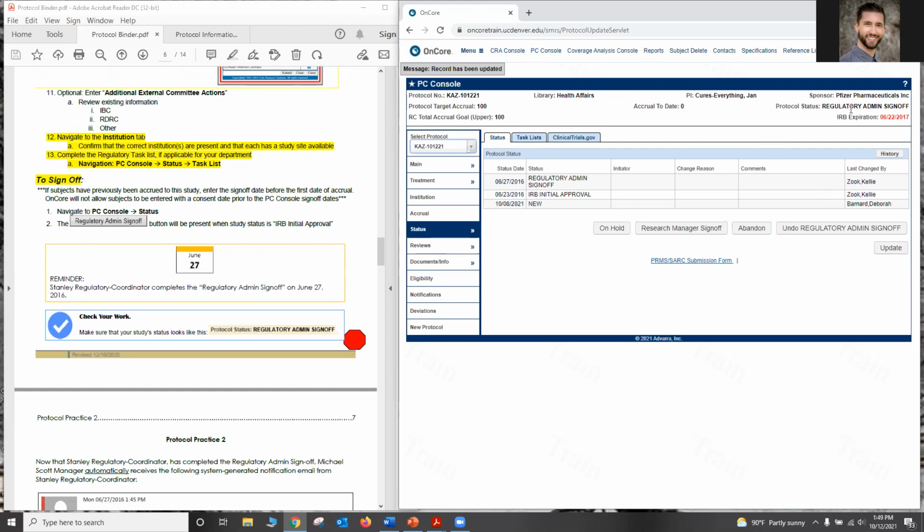Make sure your protocol status in the top right corner has changed to Regulatory Admin Sign-Off. That means that that sign-off has been performed. So you'll know you did it right if you see that protocol status change. You should also see that listed in the archive trail. We started with the new status, then we documented IRB initial approval, and we changed the status, and now we have performed the regulatory admin sign-off.